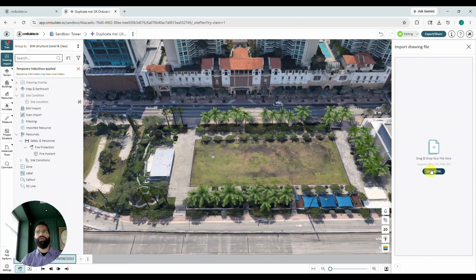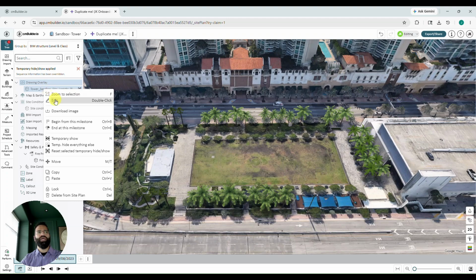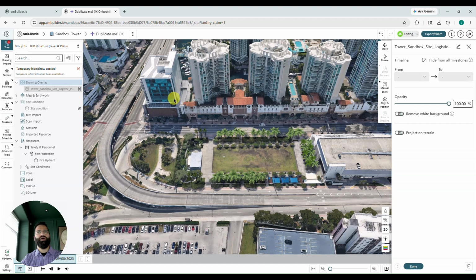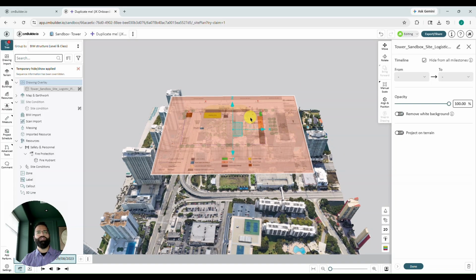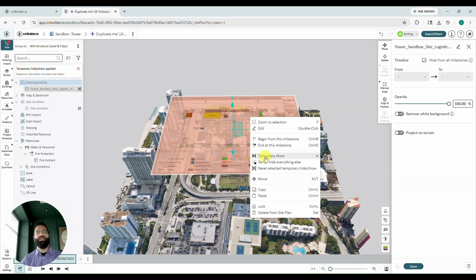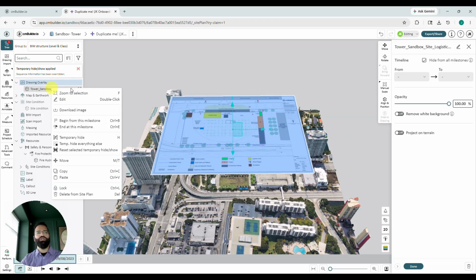from your system. Today, we don't need to upload a drawing because we have one ready to use in this sandbox project. I'm going to head over to my scenario tree and expand the drawing overlay section, in which we'll find our drawing. I'm going to right click on this and choose Edit. And it's going to pop open the side sheet for this drawing. I should probably also turn the visibility of this drawing on. I can right click on it and choose Temporary Show.